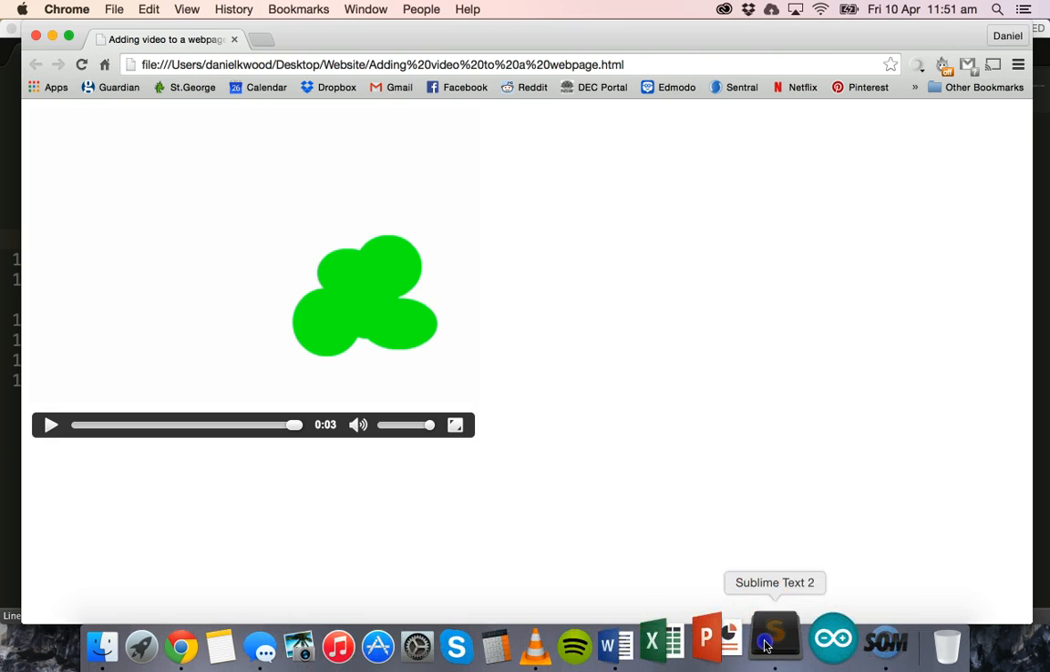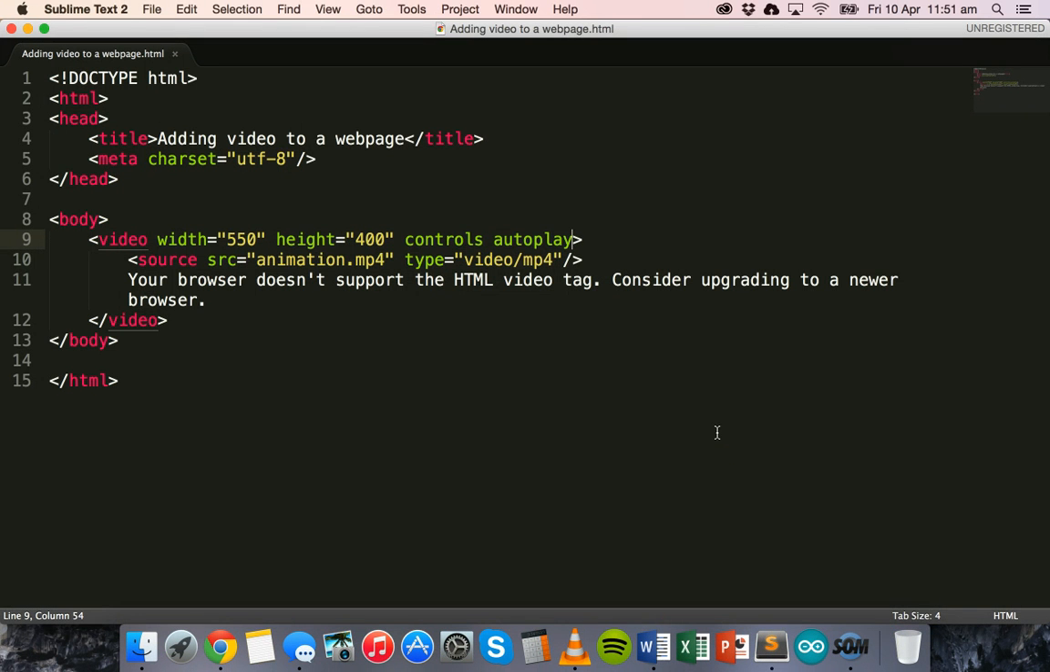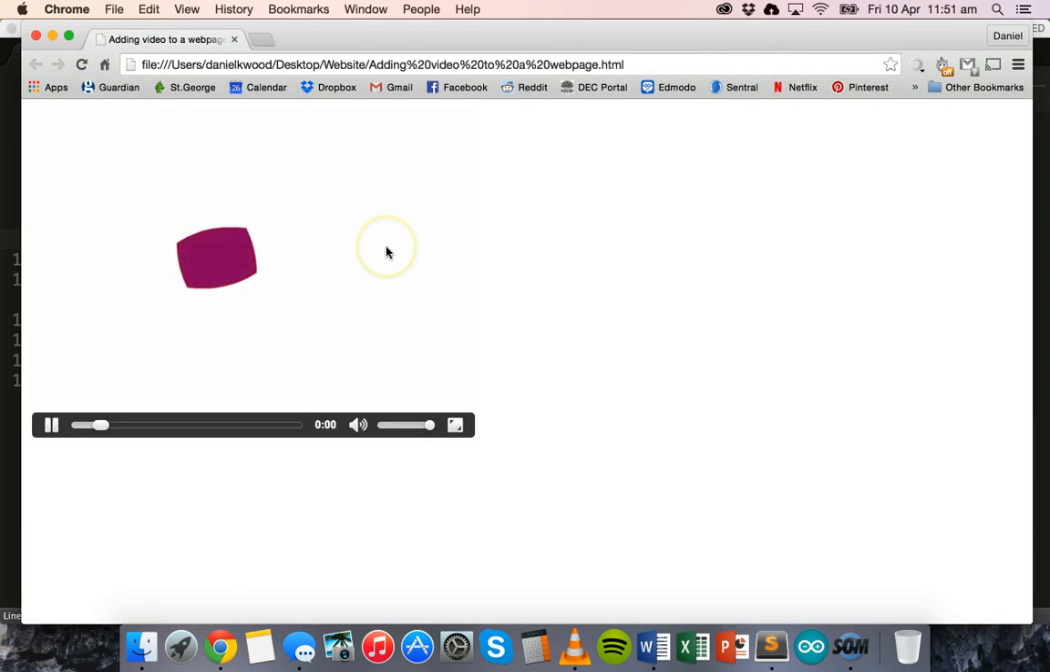Keep in mind though that the autoplay attribute doesn't work on mobile devices like iPads and iPhones, and at the moment it doesn't work in Safari or Opera browsers, so just keep that in mind. You can also add loop as well. We refresh, that video will autoplay and it will automatically loop as well.